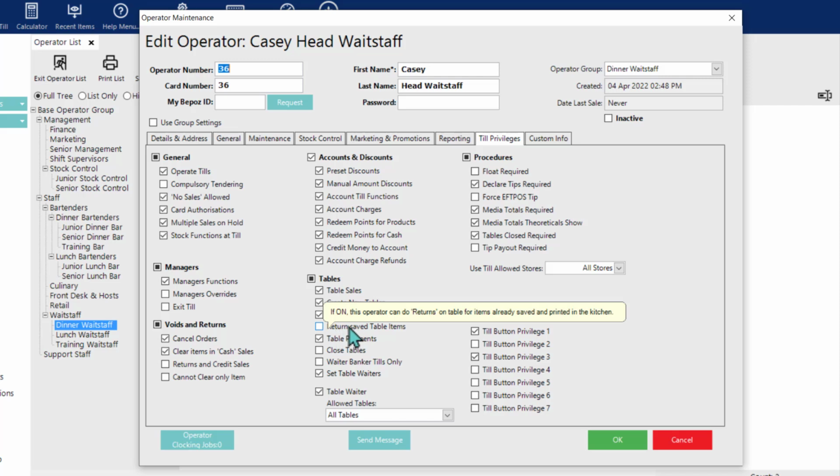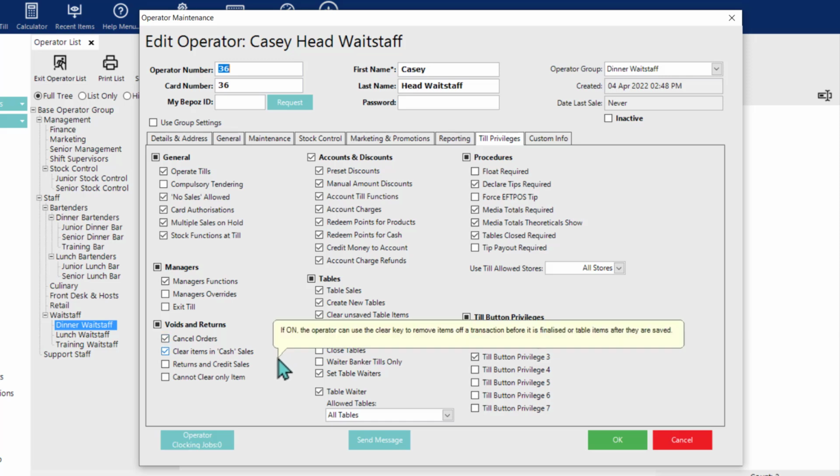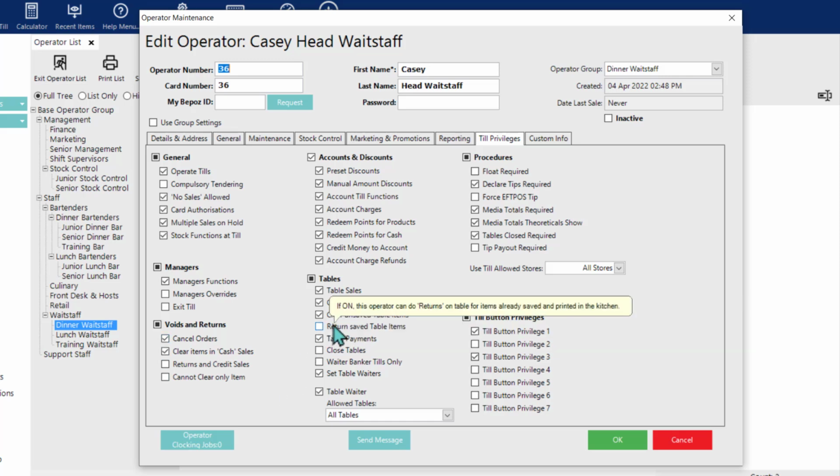By the way, this return saved table items flag also covers being able to use the minus key to sell negative quantities of a product on a table. I should mention that. Now then, Casey here, being the head waitstaff, can then also take table payments, but they cannot close tables even if the tables do have a zero balance. So maybe in our venue here, no hats, no stars, only the maitre d' and the manager can actually close tables after they've been cleaned and reset. There is a table group flag that would play a role in those types of scenarios also, but we'll get to our table group flags shortly.